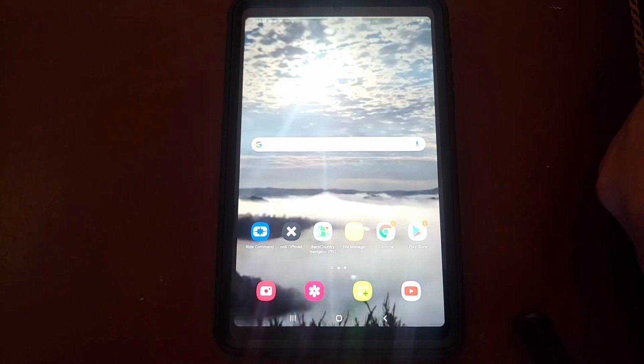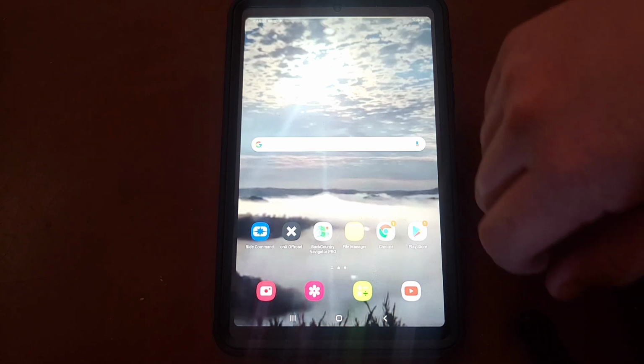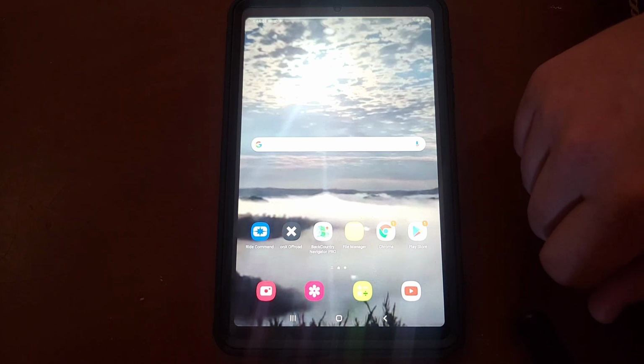So we're using a Samsung Galaxy 8.4 tablet. It's a Verizon cellular version, but that won't matter. This is just one we use. I just figured I'd say what type this one is.